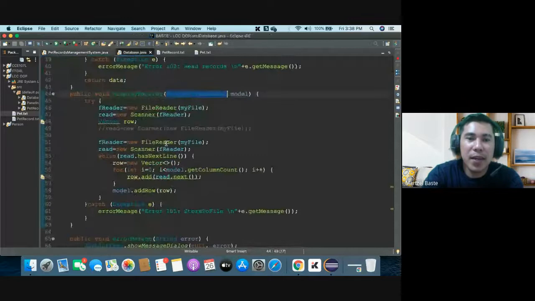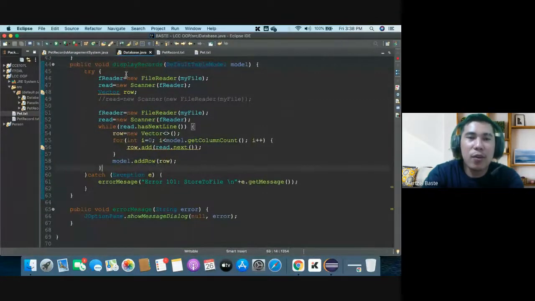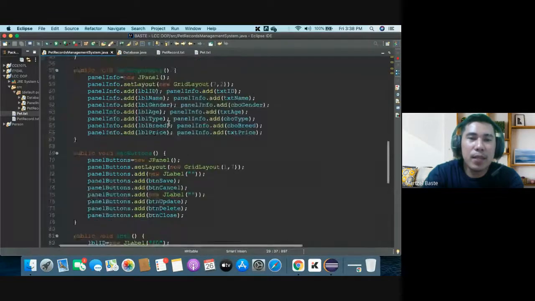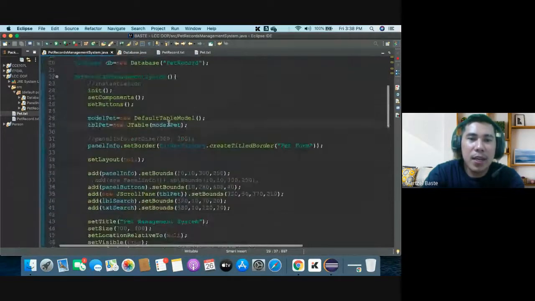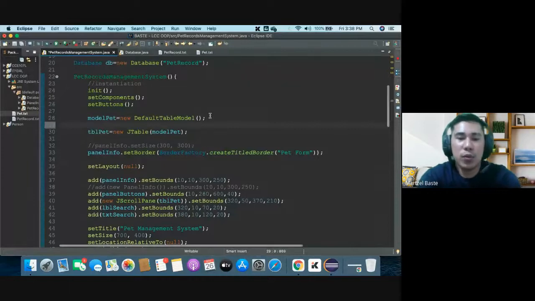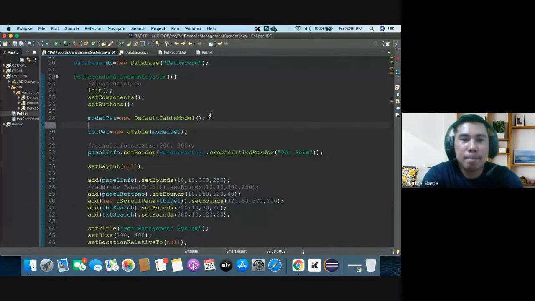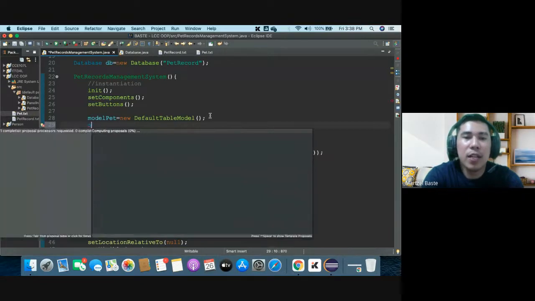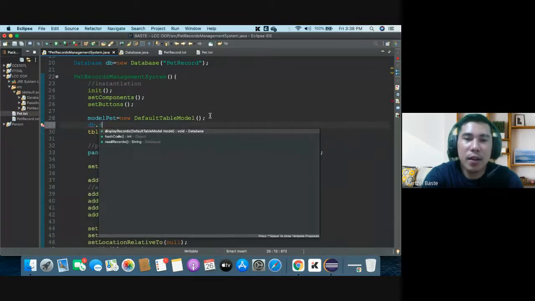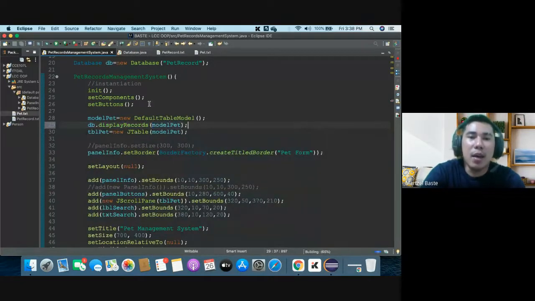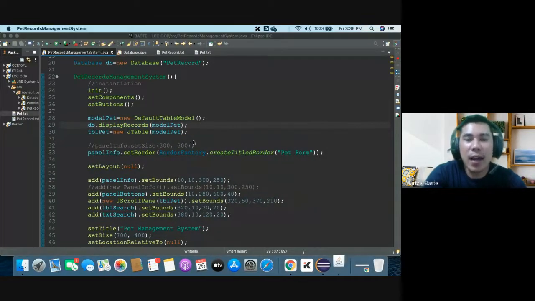Let's go to database and model.add row, and then let's go to here. And then, from here, this is what we are going to do. So, let's just call the model, I mean, display records, db dot display records, and then ipasa na to si tbl model pet. So, okay, so let's try. Let's, dapat, katong records sa to ang text file must be ma-display dito sa to ang, unsa ni?